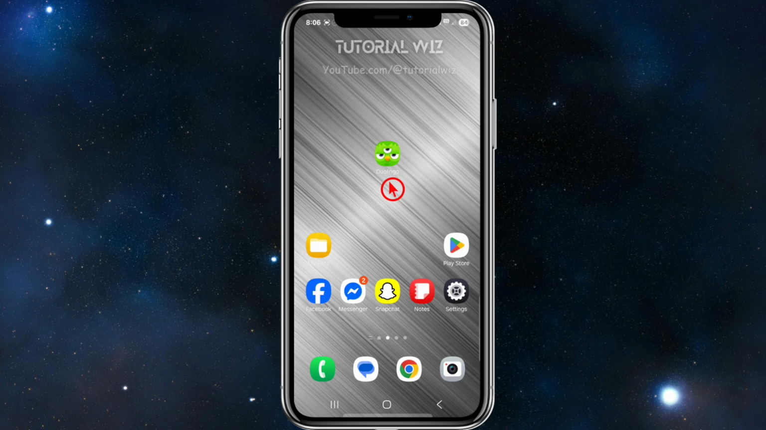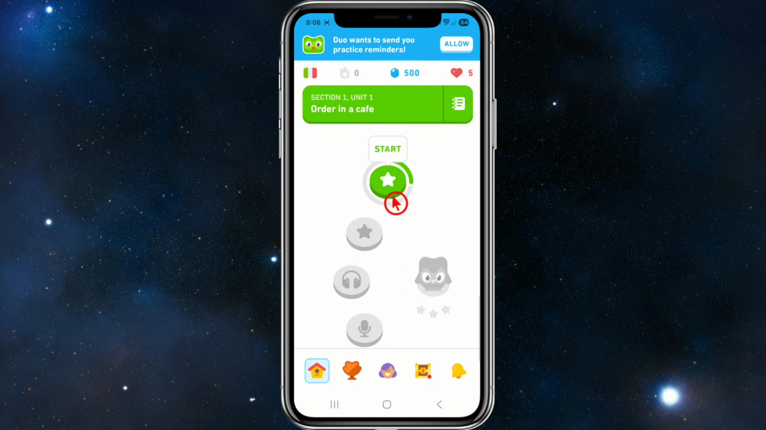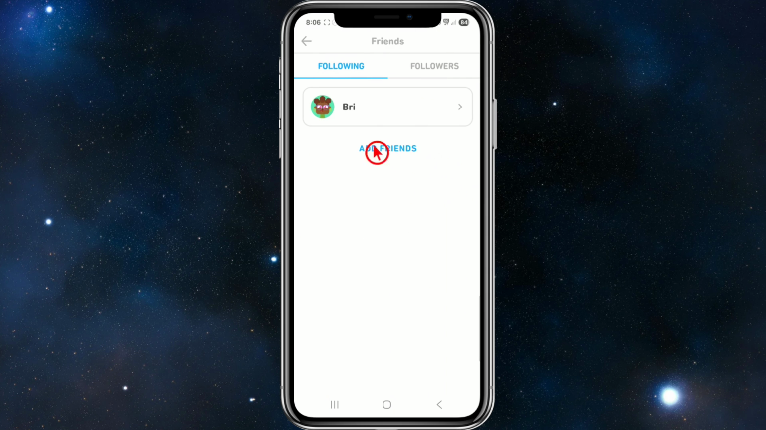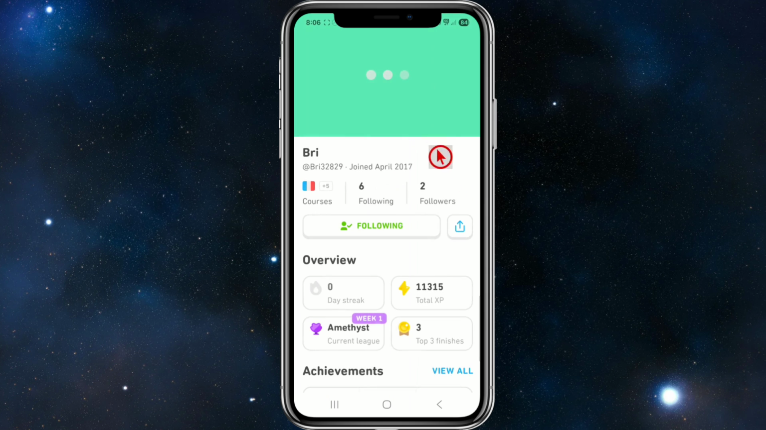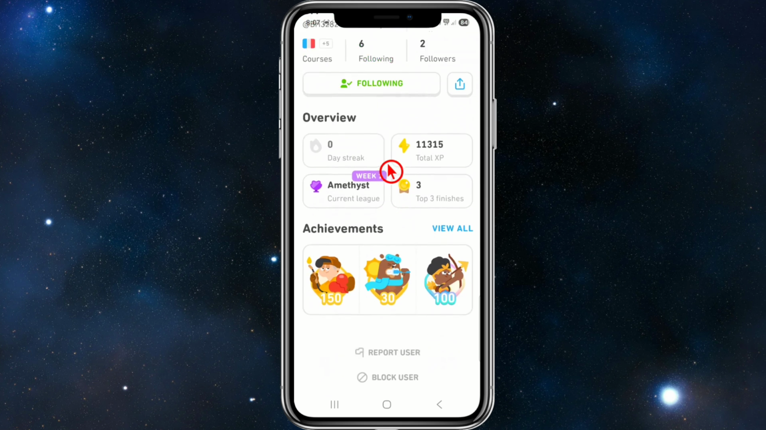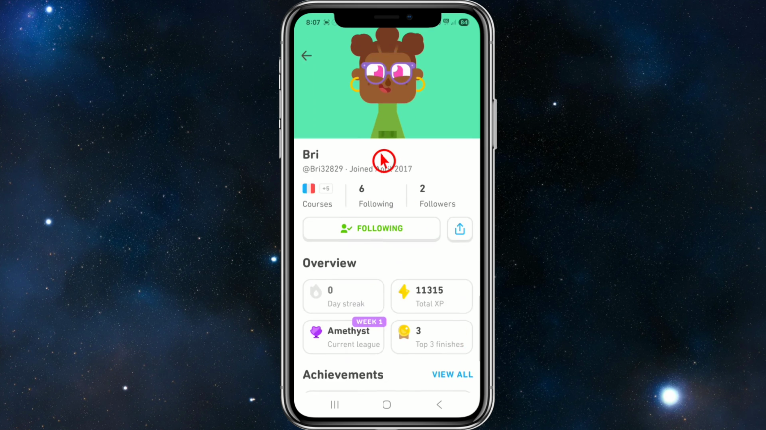Alright, so what I'm going to do is open up my Duolingo app. Then from here, I'm going to go down on the bottom of the page and click onto my user profile. And from here, I'm going to be able to see who I'm following. So basically my friends, I'm going to click into that. Now I'm going to click into this user profile. And while I'm on their profile, I've noticed you cannot chat to them directly inside the app.